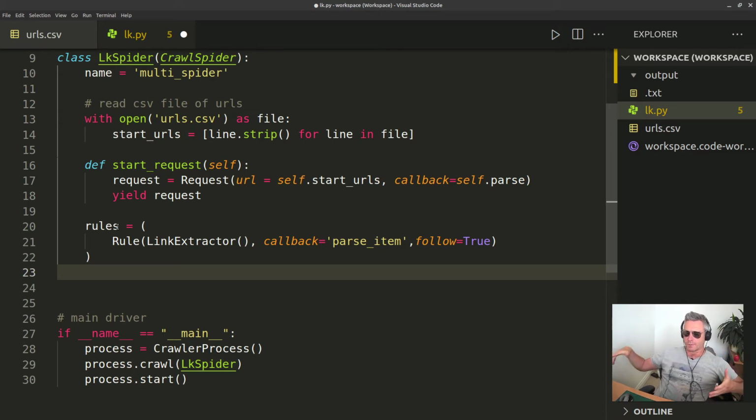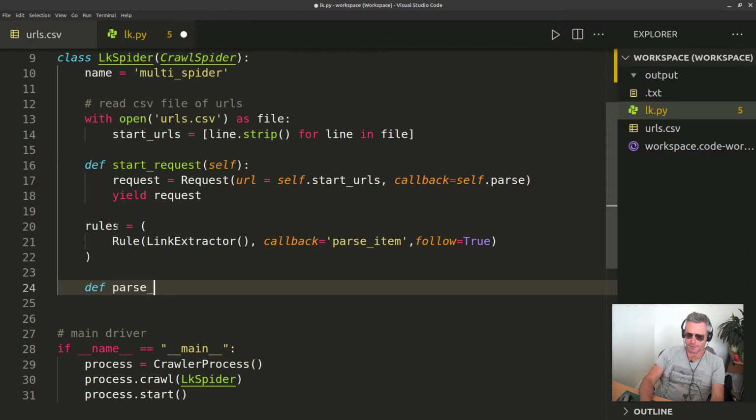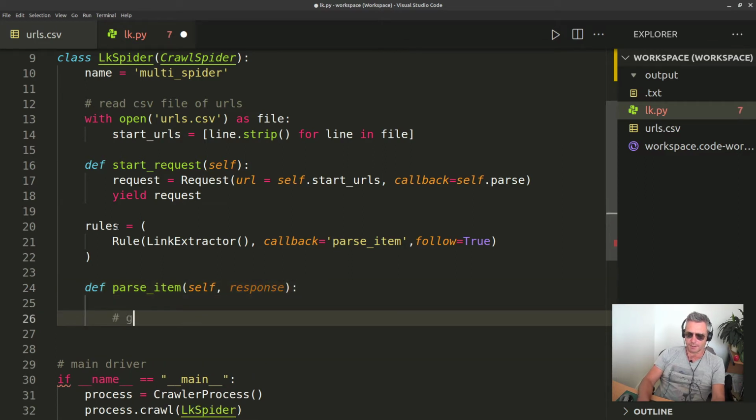So we've got start URLs, we're iterating through them with our rules. We're then saying go to parse item, def parse_item, self, response, and get the domain name as a part of the output file name.